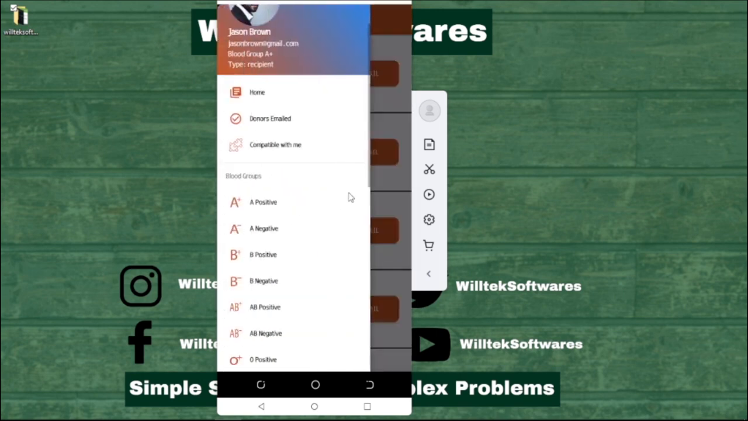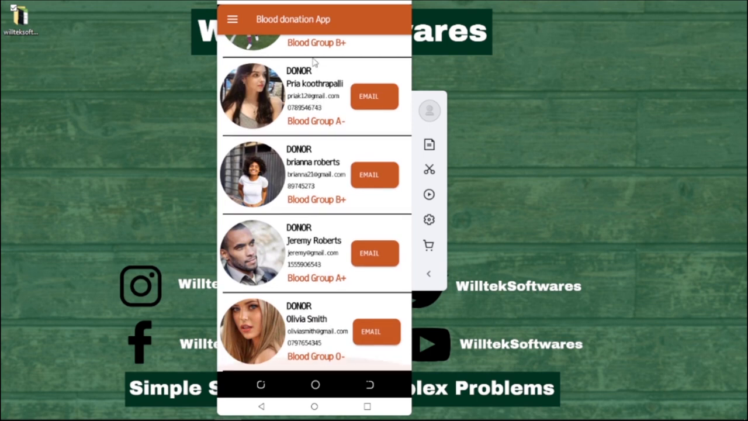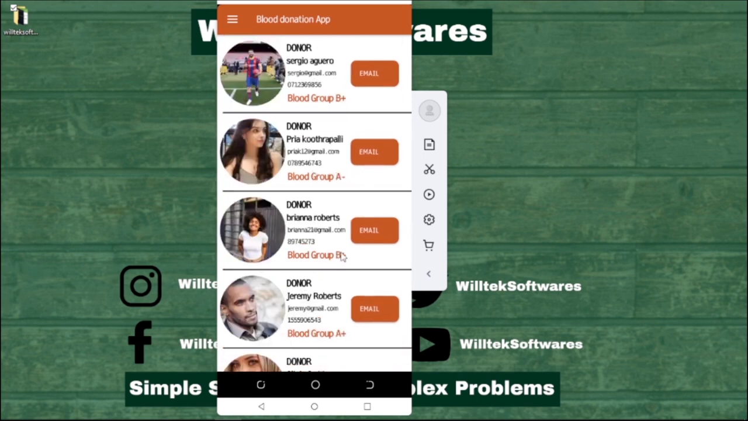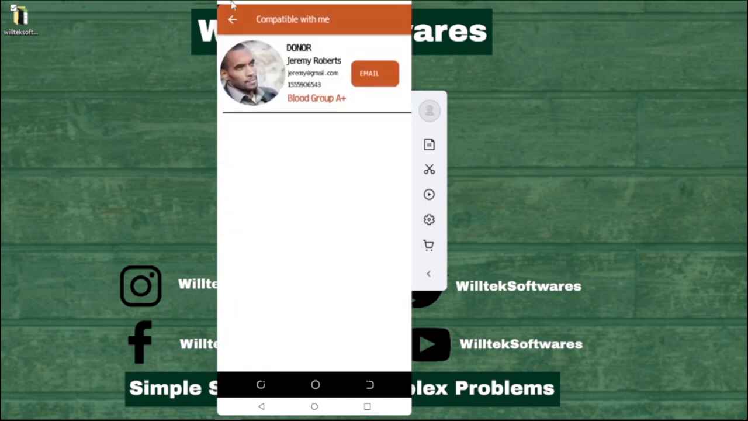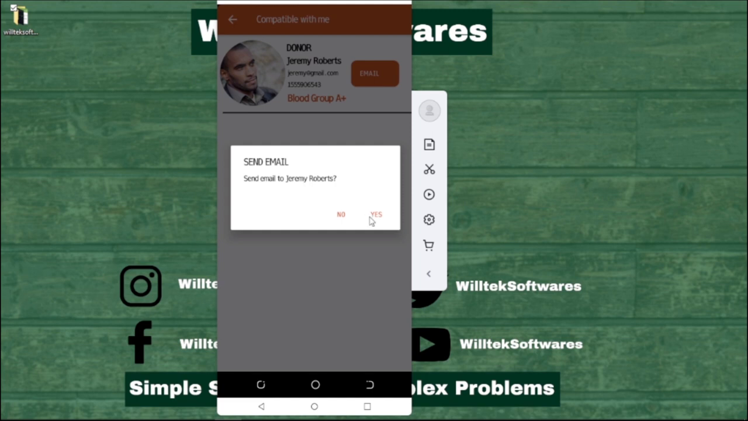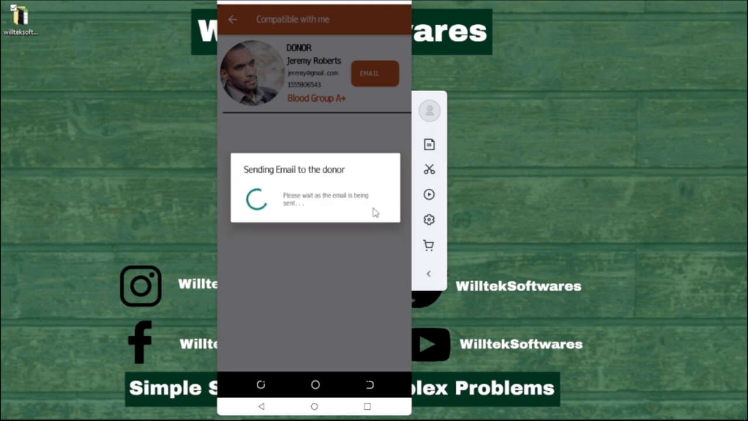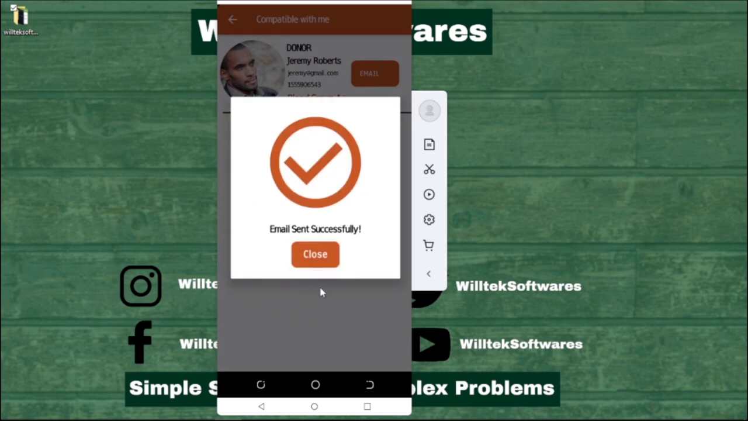One thing we can do now is email these individuals. Maybe we want to email those that are compatible with us, so we click on compatible with you, and we can click on this button to send them an email. Once we click on email, we get this pop-up notification: do you want to send email to Jeremy Roberts? You can click on yes, and that is going to send an email. Then we receive this notification box that the email has been sent successfully, and we can close.